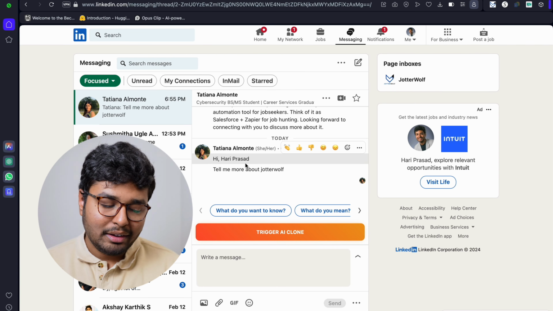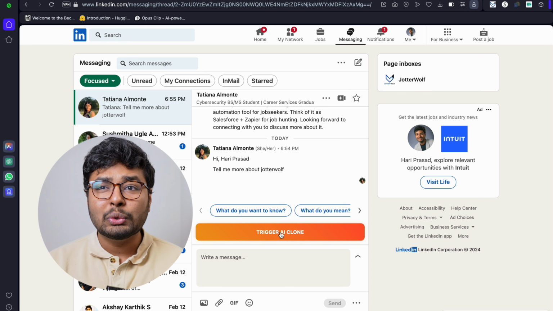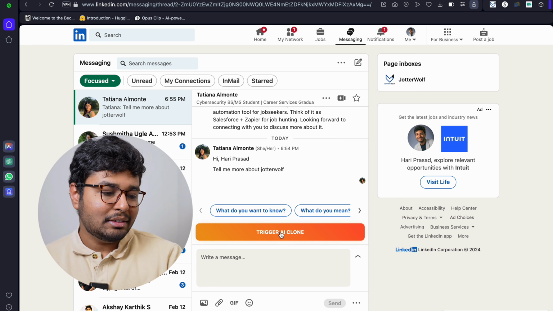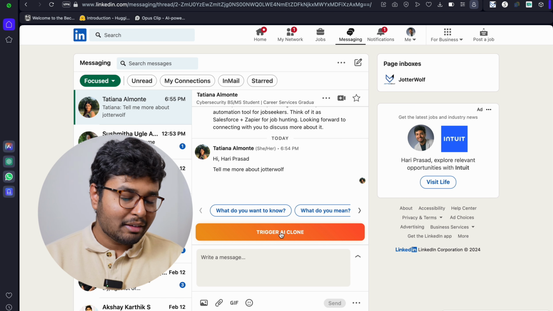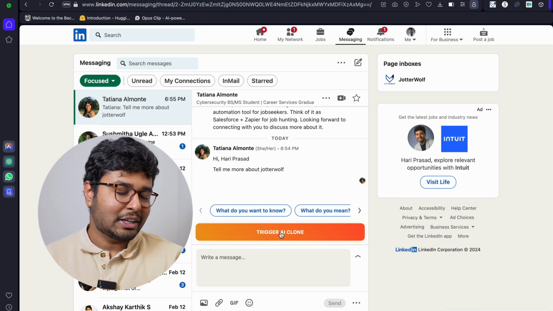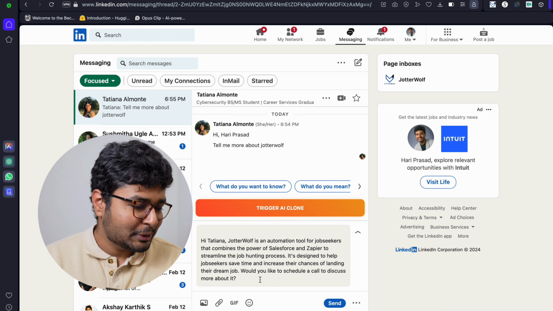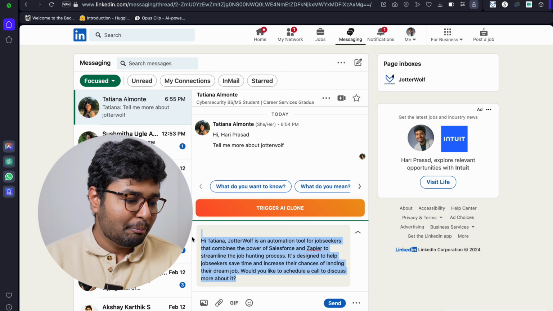That sounds interesting. I did exactly the same. Let me open LinkedIn, and let's go to messages, and someone has asked, hi Hari, tell me more about JodoWolf. For those who don't know, JodoWolf is a tool that I built. So I've added a button here. If I click this button, it will trigger the function that we have created. Let's see how the AI is going to answer. Hi, JodoWolf is an automation tool for job seekers. So it has answered perfectly.